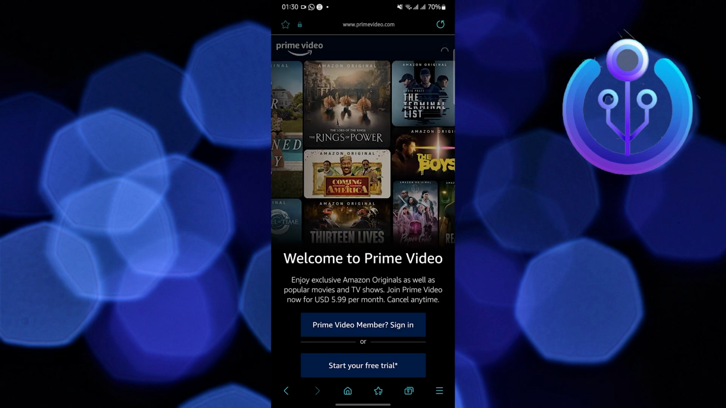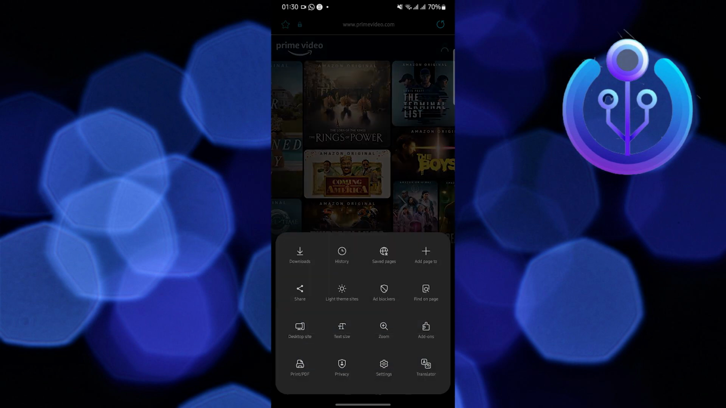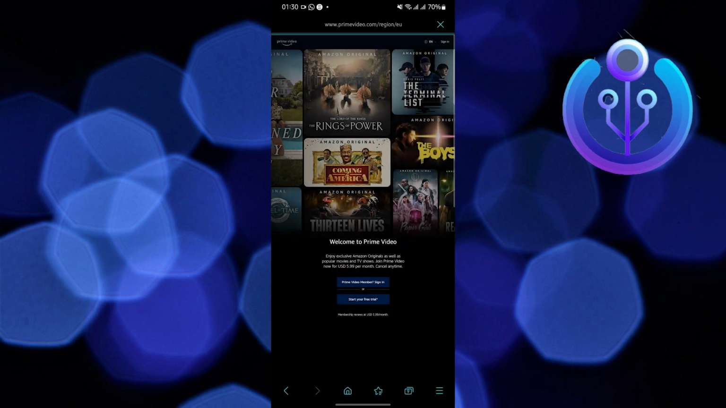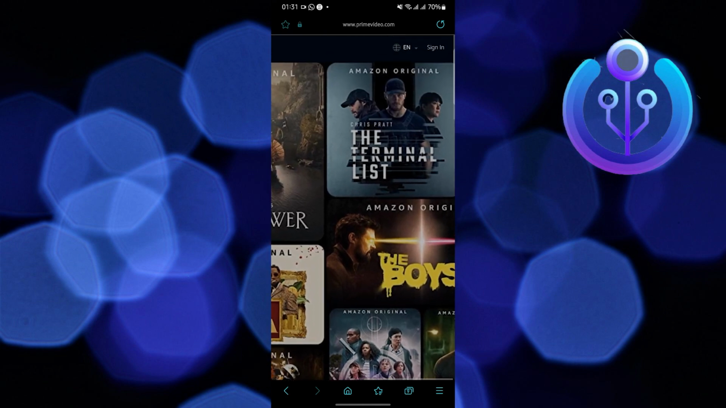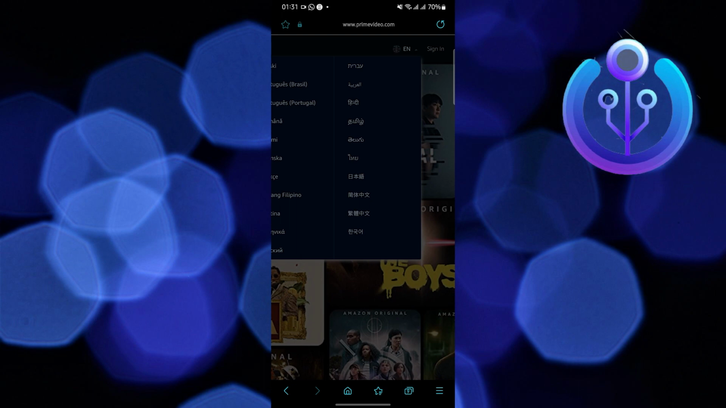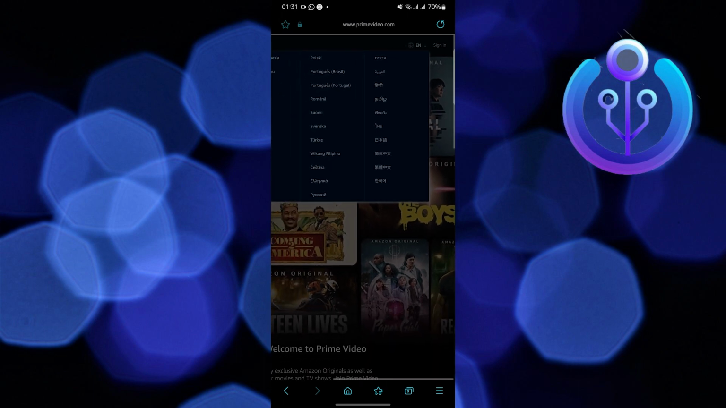Now tap on it. In here, you will need to log in over at primevideo.com. You can also switch to desktop mode so that you can see it better. Now, on the upper right, you will see a globe icon. In here, it will determine whatever your country or language is.